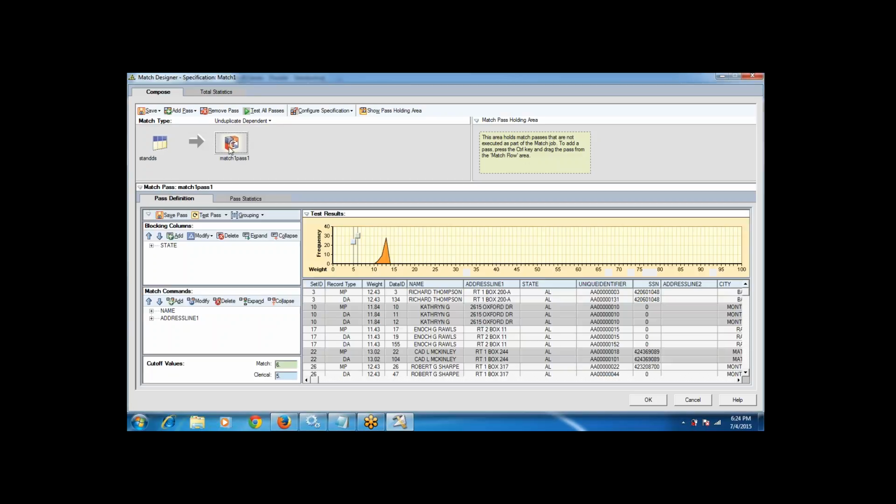Now I'm going back, and now we can see the weights. This time I have added the address line 1 also, so the weight is going to be increased, right? 12.43, 11.43, something like that we are getting. So if you change this one right now as per this match cutoff, you may have one query: in production, once you move to production, how do we want to change the match and clerical values?